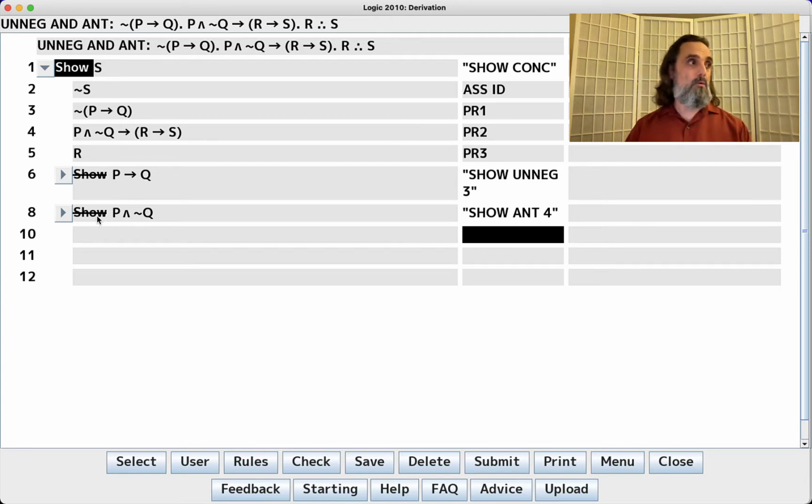Sometimes we can't tell which one we should do. Like in the previous example, we had a bunch of show ant options. Any of them would have been fine. It wasn't obvious which one to do. We just picked one. Sometimes it is clear: you have multiple show ant options and there's a bigger conditional, so you choose that one. But here we have show unneg and show ant, so we want to ask ourselves, is there a reason to choose one or the other, or should we just pick one and go with it and see?